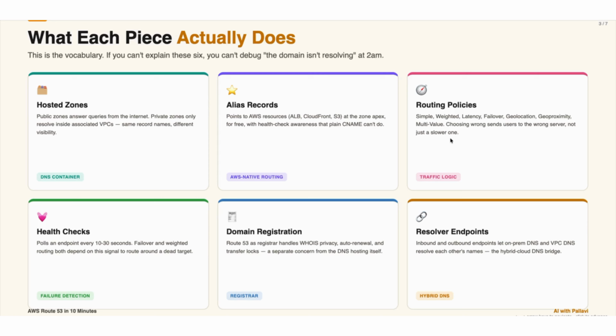Routing policy. This is how you move the traffic around. Simple routing policy: whichever domain name you point to, let's say ALB, it does that. Weighted: let's say you have two different load balancers, or two different endpoints. 50% of the load needs to go to endpoint 1, 50% to endpoint 2. That's how it changes. Health checks. This polls an endpoint every 10 to 30 seconds. Failover and weighted routing both depend on this signal to route around a dead target.